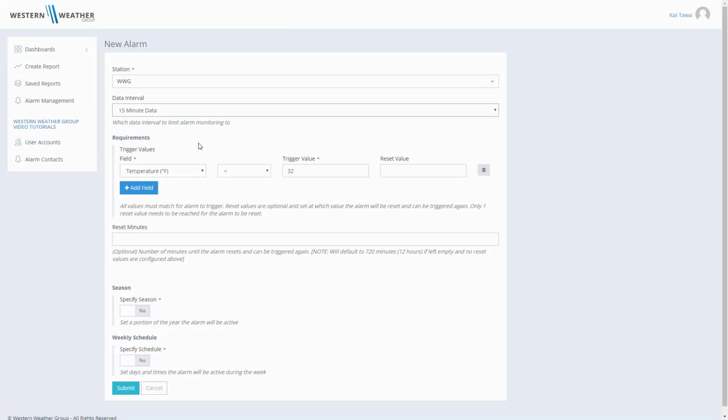To do this, we'll need to select temperature as our field, less than as our operator, and then set the trigger value to something that's helpful. Usually, you'll want to enter a value just above freezing, such as 34 degrees. At this point, the alarm is fully set up, although there are a few extra options worth glancing over.